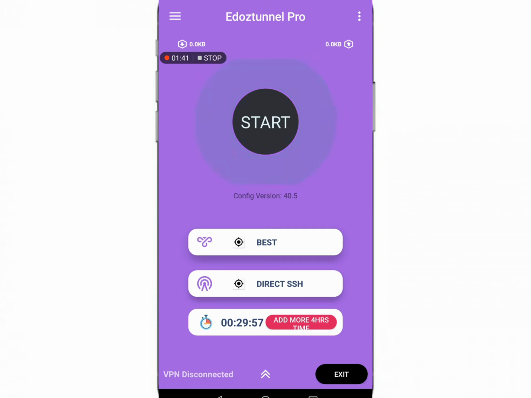Right now we have updated the VPN application. This is how we are going to be setting it.